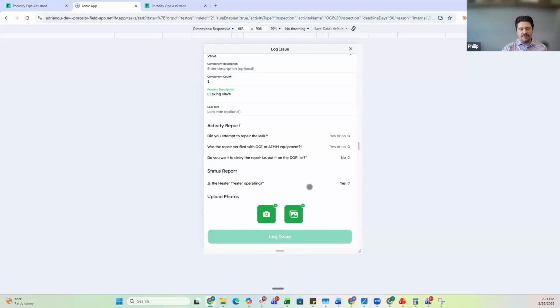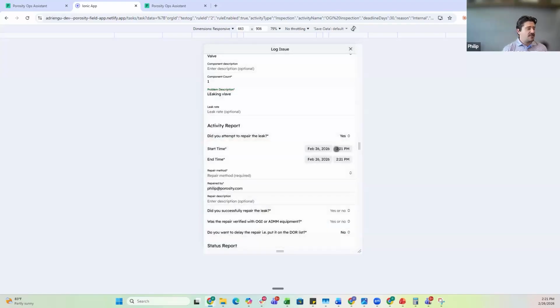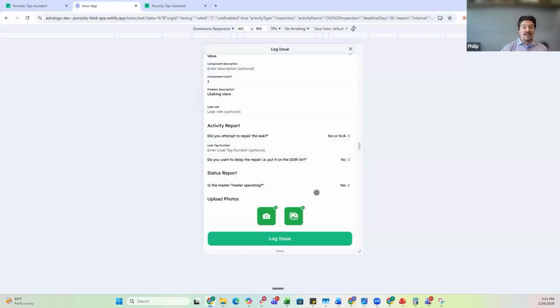Now, if I'm in the field, and a lot of times your OGI camera operators can make that repair on site, they simply mark that they repaired it on site, say how they repaired it, and we can close that task out for them. However, many times that needs to be kicked over to a maintenance professional for them to fix. So I can tag a picture from my phone or a picture off my phone.